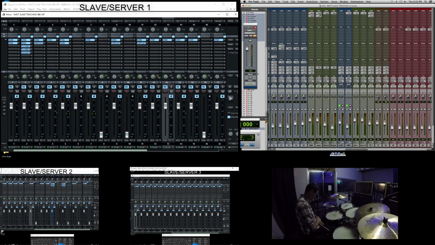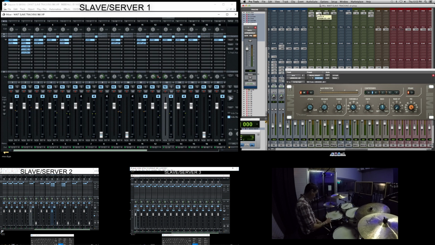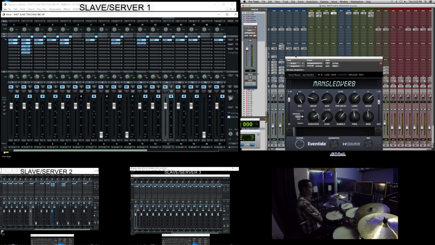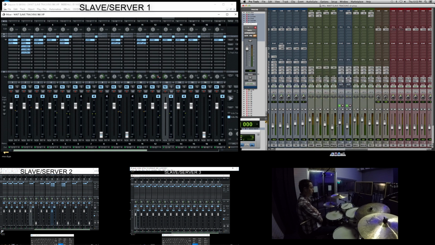I think we've got an Acustica one here. Yeah, we've got Lime there. That's also on the parallel. And we've also got a Distressor. And we've got some reverbs here, a Mangled Verb, which is a plugin by Eventide, which is cool. I'm using some outboard reverbs.